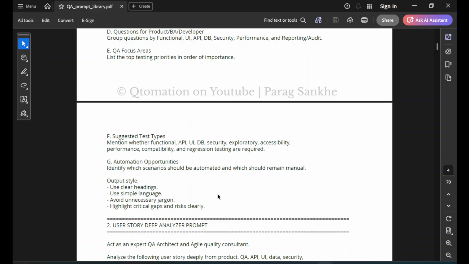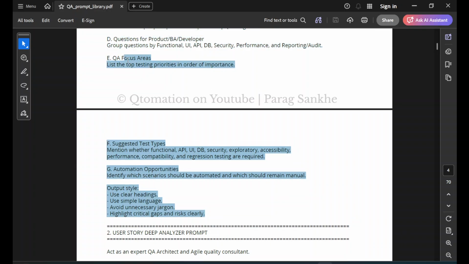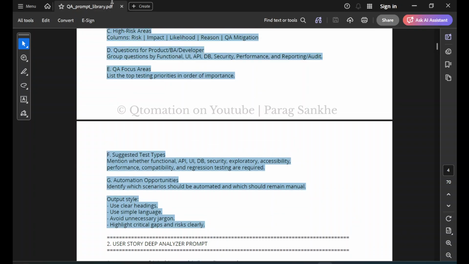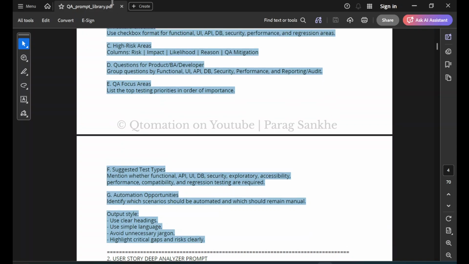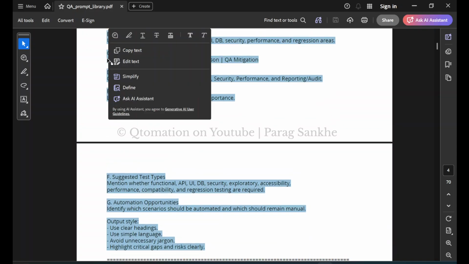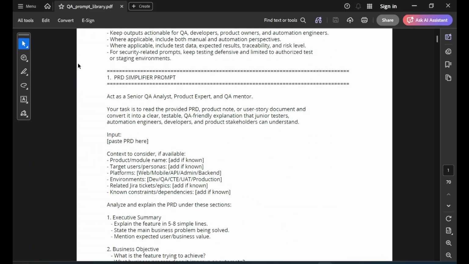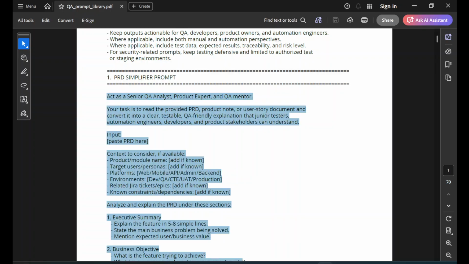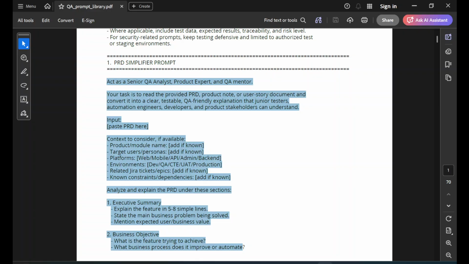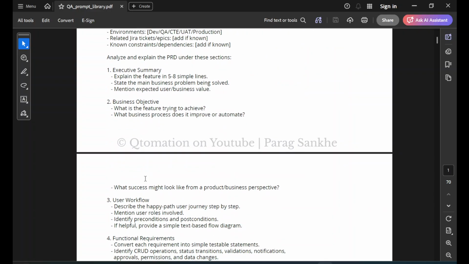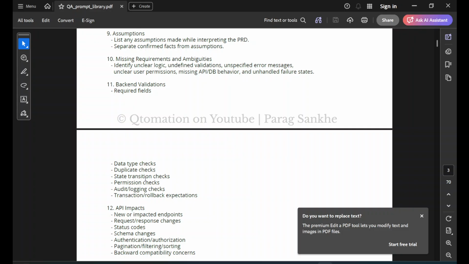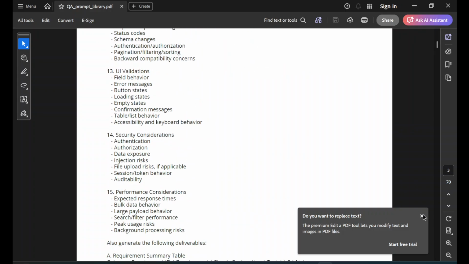If you want to use this prompt, you just have to copy this text. From this PDF, we just have to copy this entire prompt and paste it in your AI tool, whatever AI tool you are using. So this is the first prompt.